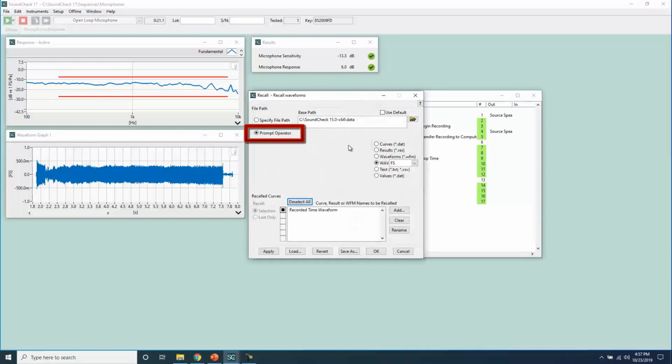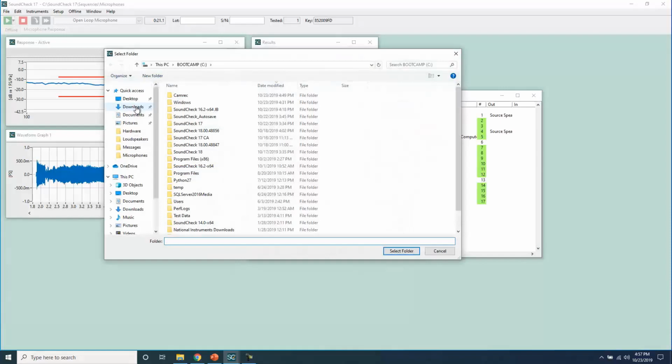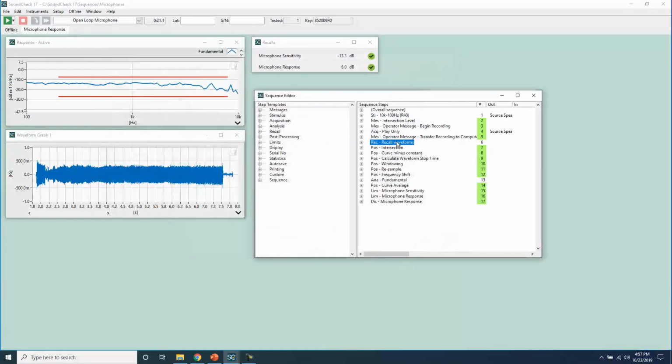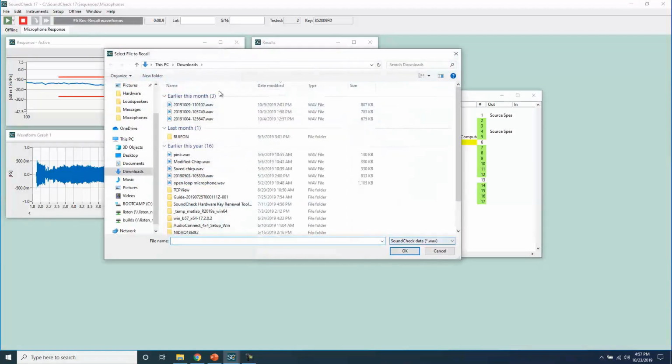We can see it's set to Prompt Operator, and in this field where we used to specify the file path, we can point to a base path. This is the directory that the prompt will open in. One thing that I'd like to do is change it to my Downloads folder. So if I just run this step from here, this dialog will open up in my Downloads folder.